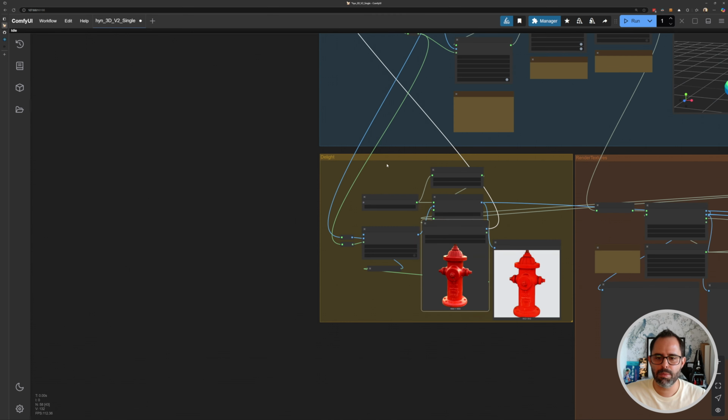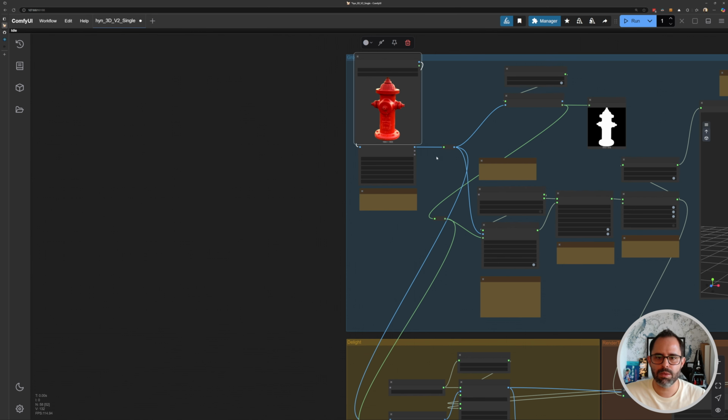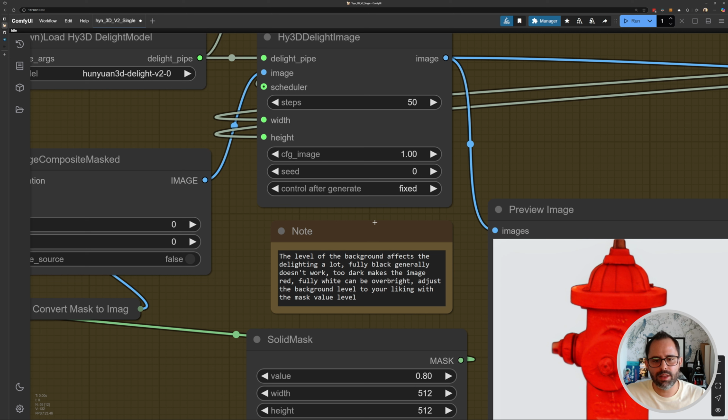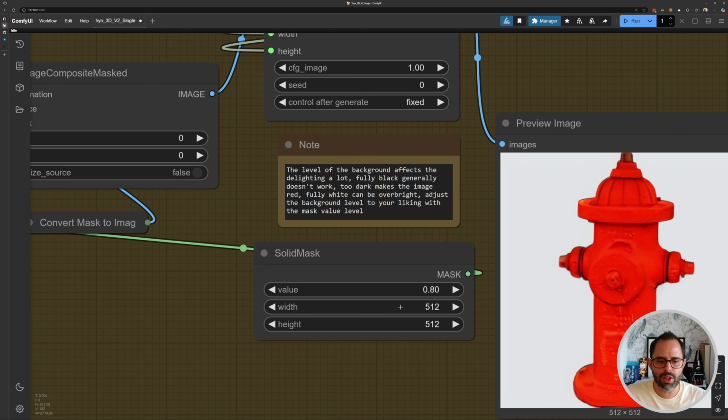Couple of things to keep in mind. Let me just fix this and put it back into place. There's an important note here that says the level of the background affects the D-lighting a lot. Fully black generally doesn't work, and too dark makes the images red. Fully white can be overbright. Adjust the background level to your liking with the mask value level. So that value level is here.